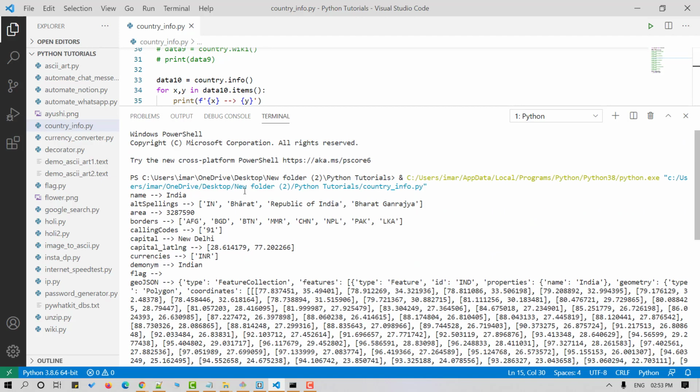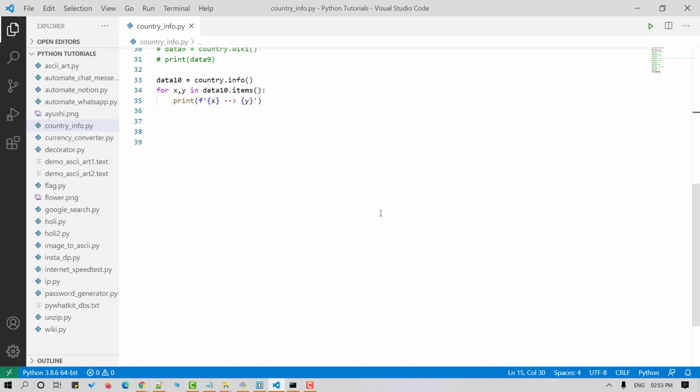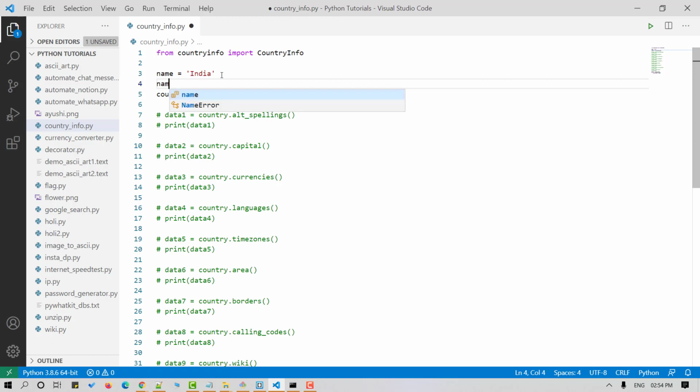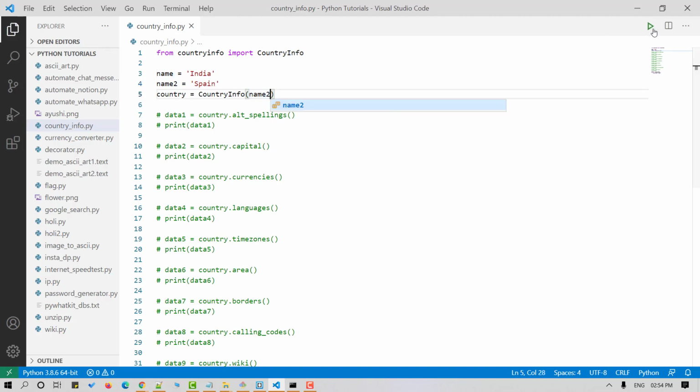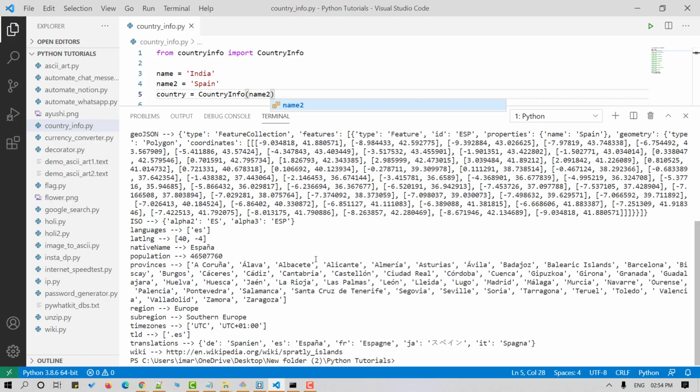So this pretty much gives you the summary of the country. That's it. We are done. You can customize your code further according to your need. You can do the same for any country of your choice. Let's try it out for one more country. Here I'm using name 2 as Spain. Now let's save and run our Python script once again.